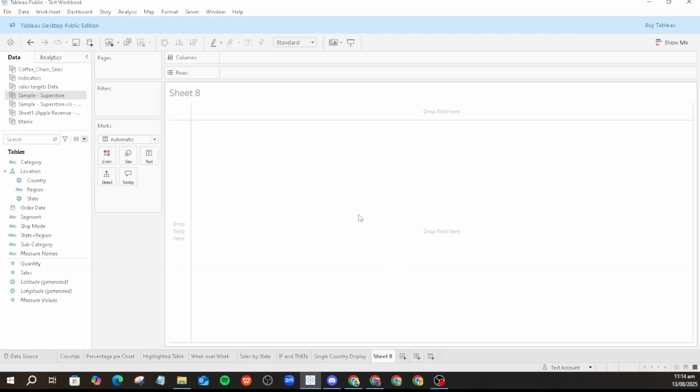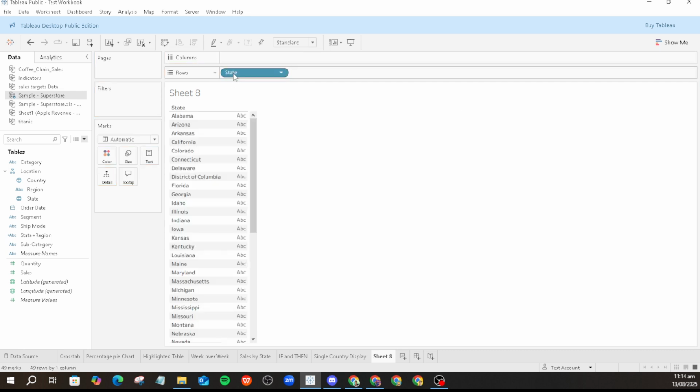Now that you're in your worksheet, look over to the left where your data fields are listed. We're going to work with some geographical data in this example. So go ahead and drag State to your rows. You should see a new row appear on your worksheet for each state in your data set. This will form the basis of our calculated field.